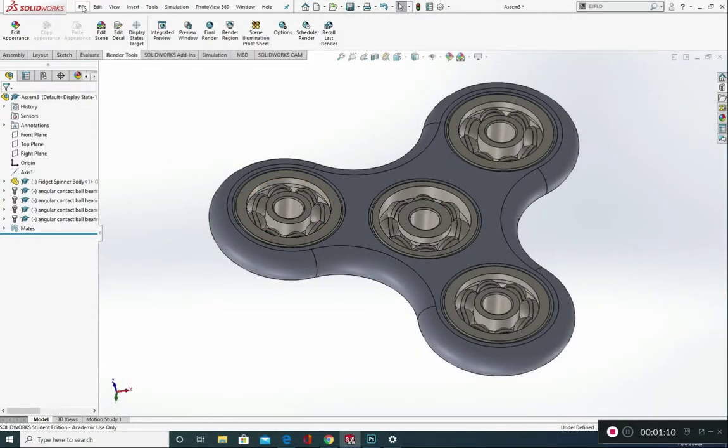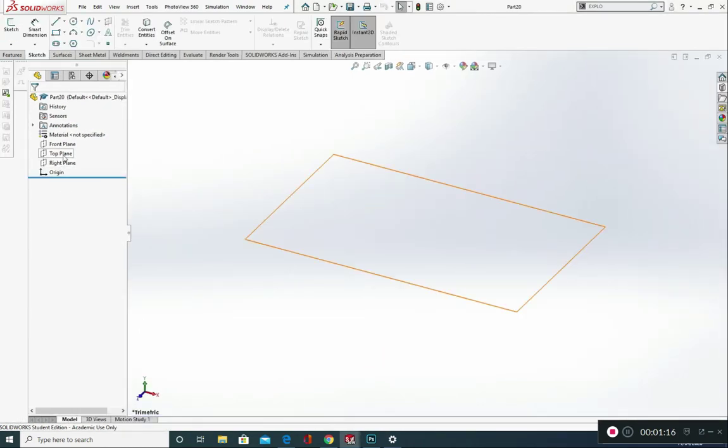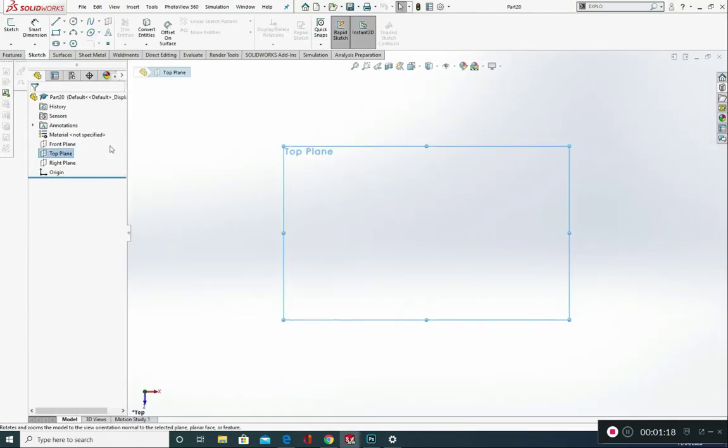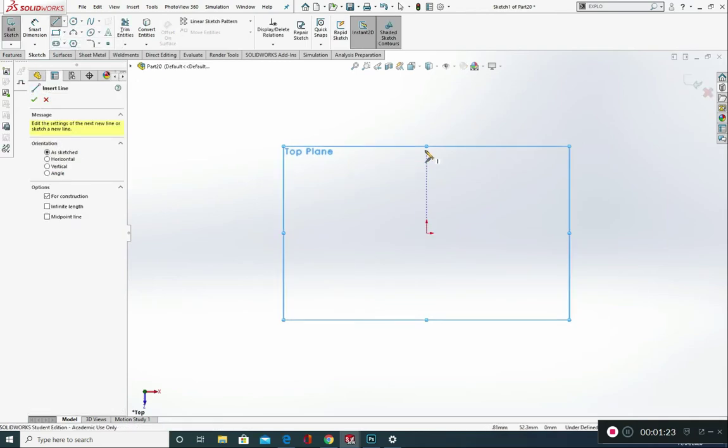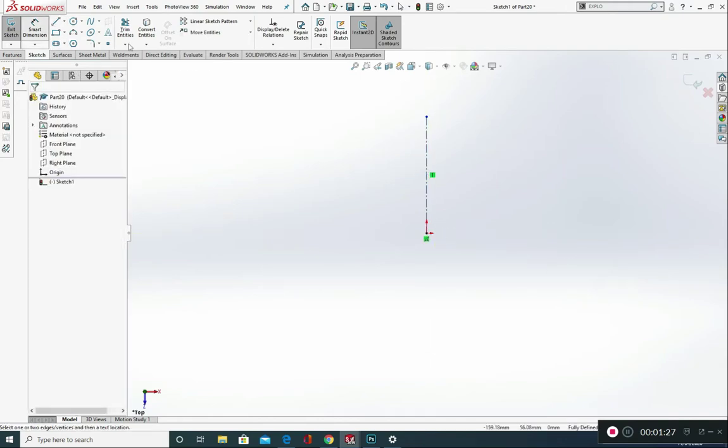Okay, so I'm going to go up to File, New and Part. I'm going to draw this in the top plane and normal to. First thing you're going to do is go and grab a center line, draw a center line straight down to your origin and smart dimension that up at 30mm.